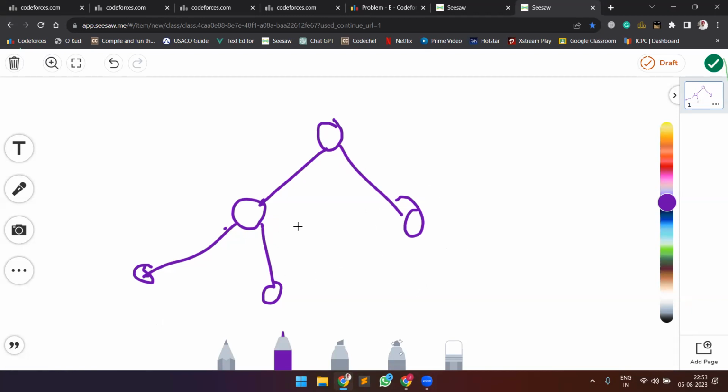So 3 into 1, basically the maximum possible is 3 into 1 for this. So 3 for this, and if we want this as the LCA, what is the maximum? 1, 1. So 1 into 1, basically, so the answer is 3 plus 1, 4. 3 for this one, 1 for this one, 0 for this, 0 for this, 0 for this.